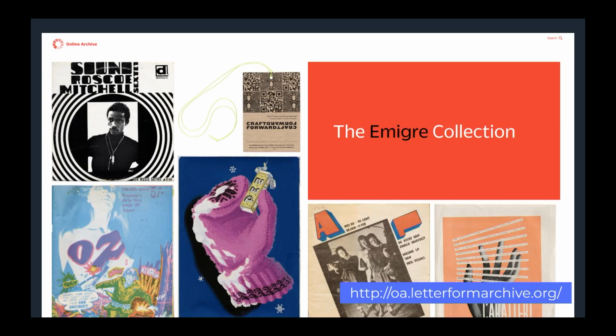One use case that the Qlik engine works well for is catalog search. So the image here is from an online archive built by Nick Webster and the Webster team. It's an online art catalog that is powered by the Associative Engine. You can check it out at this URL, Letterform Archive.